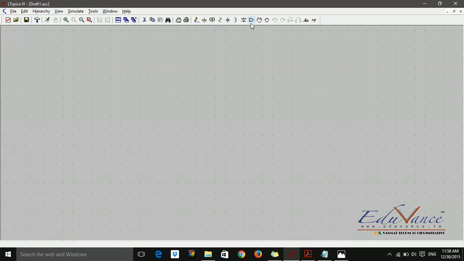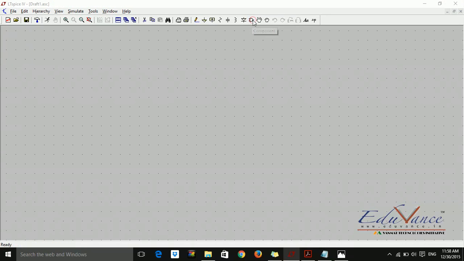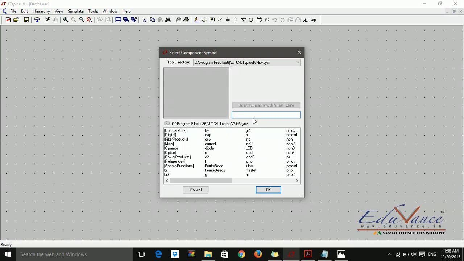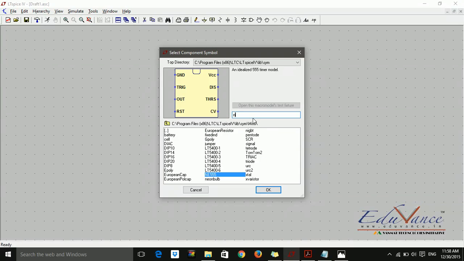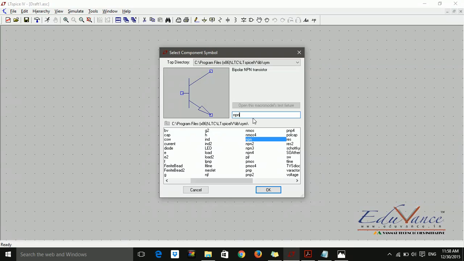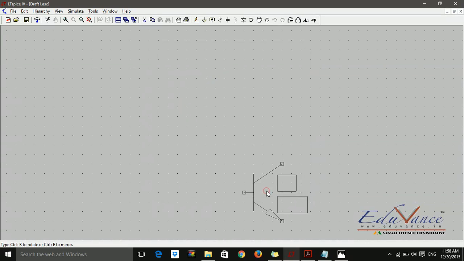First, click on this AND gate symbol. When you hover your mouse over it, you'll come to know that there is something known as component written there. So all your components are inside this, okay? So what do we need? We need a BJT. We need an NPN transistor. So I'll type NPN. Here it is, our BJT, which is NPN. Then say OK.